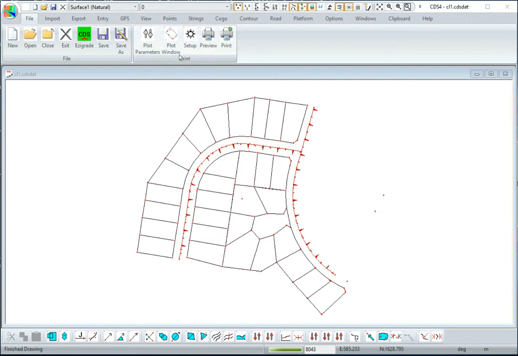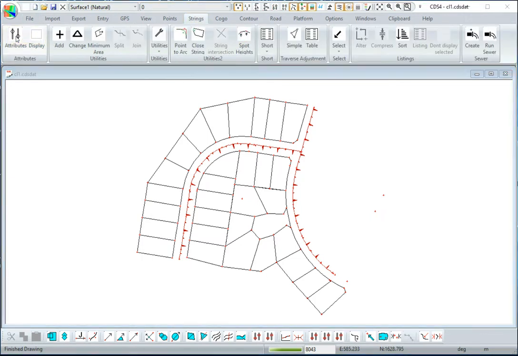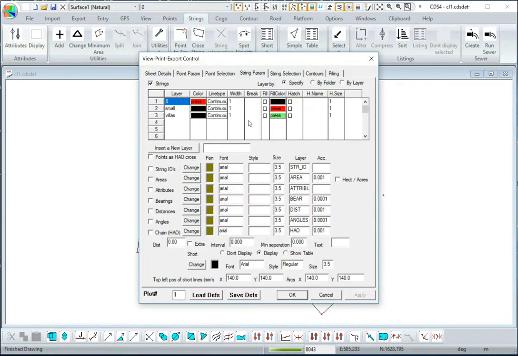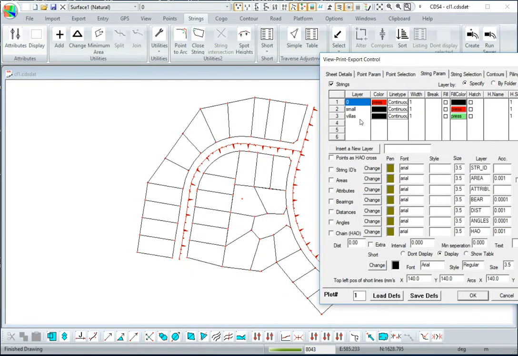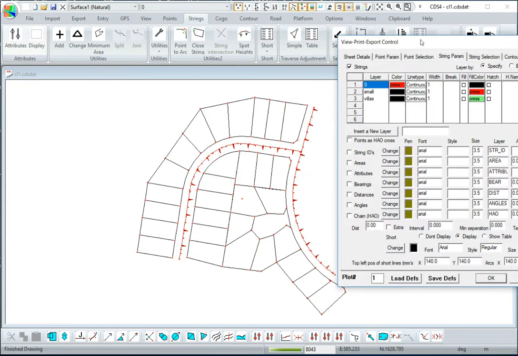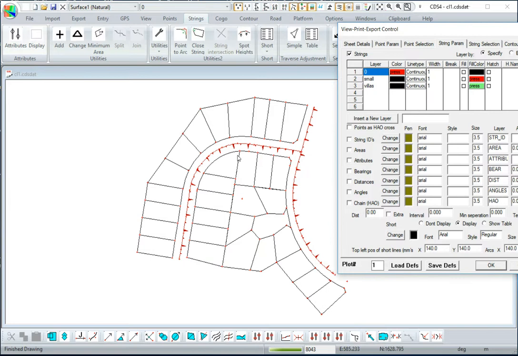Now if you click on strings and attributes, these are different layers that are in the job. We've got 3 layers in this job: layer 0, small and villas. Now some of these strings have already been allocated to these layers. So what we're going to do first, I'm going to show you how to fill in a closed lot if it's on a certain layer.